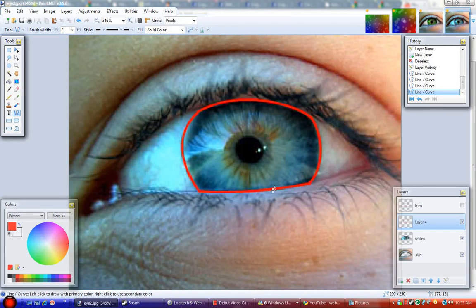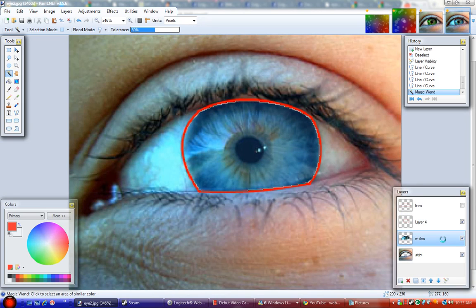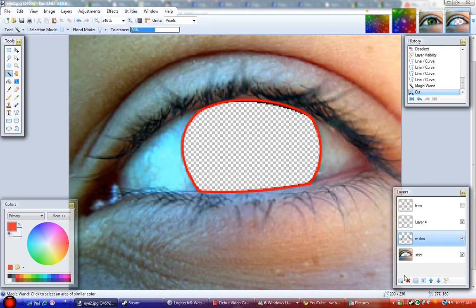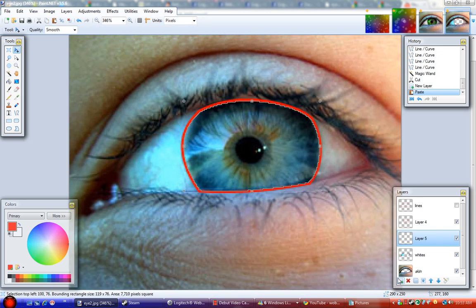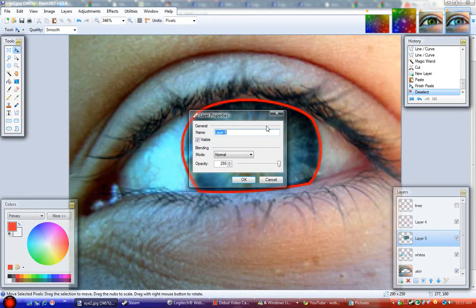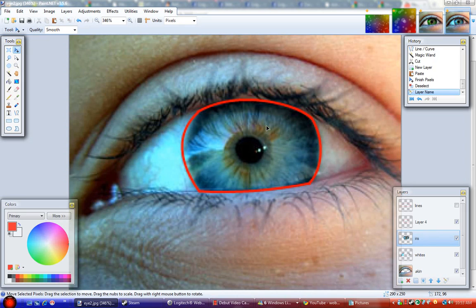And then once you've done that around the coloured part of your eye, magic wand tool, inside the circle, go back down to the whites layer, cut the coloured part out, make a new layer on top of the whites layer, and then paste the coloured part in, and then rename that layer to iris. I think it's called the iris. I'm not sure. Sorry for not knowing much about human eyes.